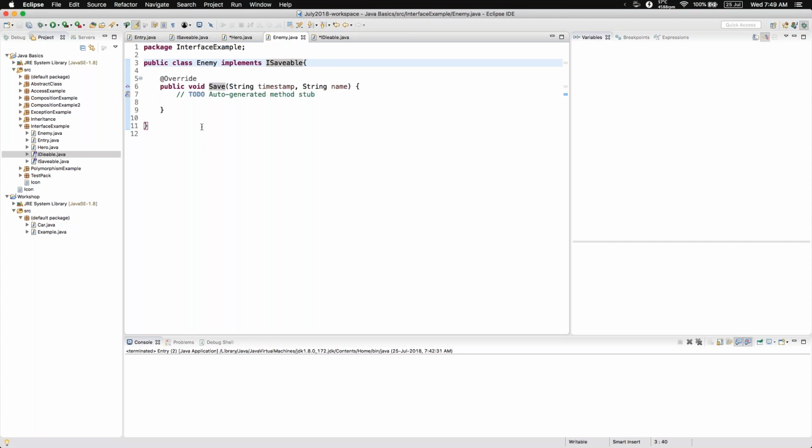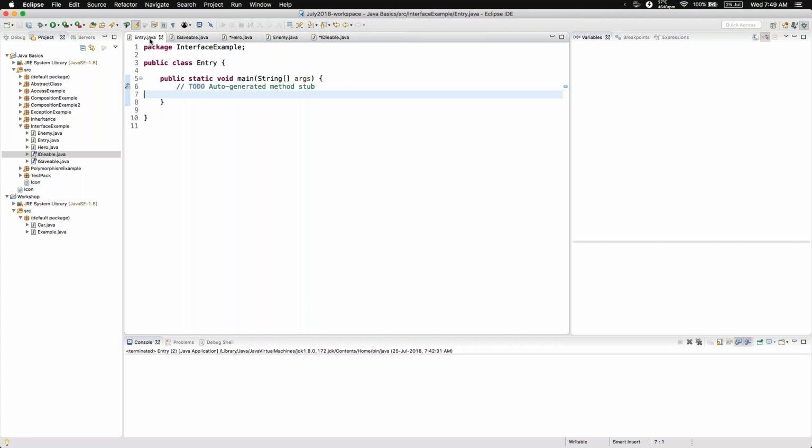Now, in interface also, polymorphism will come into picture. I'll show you how. In the entry, I'll create a hero. Hero h equal to new hero. Of course, you cannot do iSaveable equal to new iSaveable. Definitely, you cannot create an instance of an interface. But here I have created a hero. Let me create an enemy.